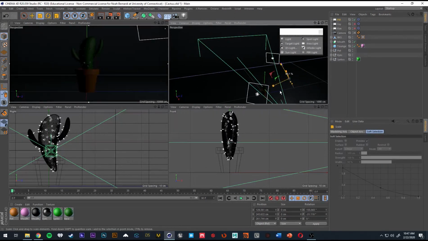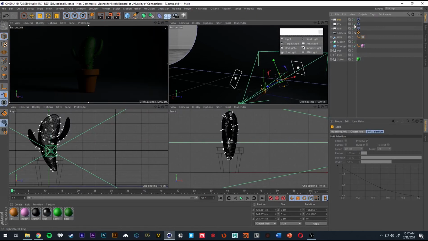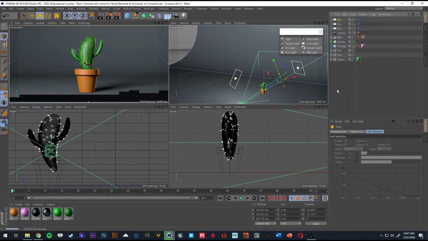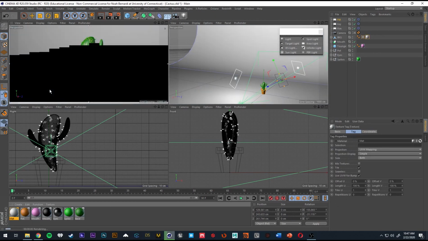And let me decrease the scale a little bit of this light. So we put all of them together. Right, we're getting decent lighting in our character here. Creating material, add on to the background here.